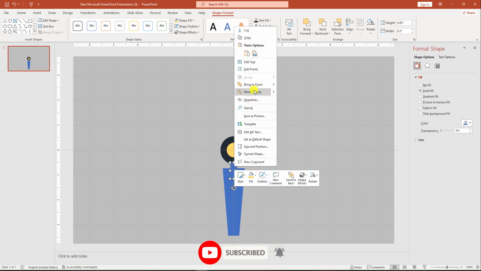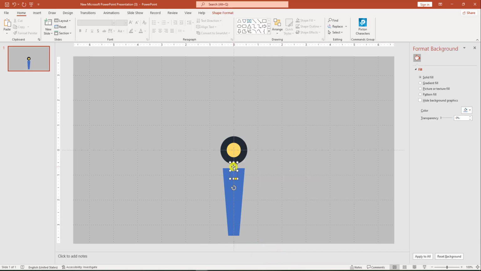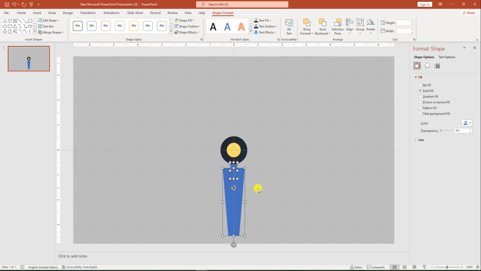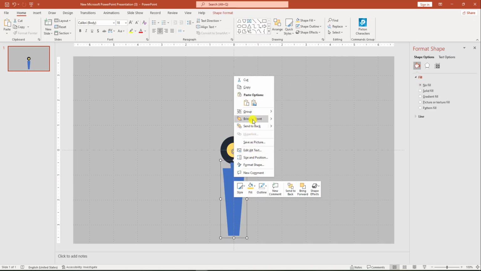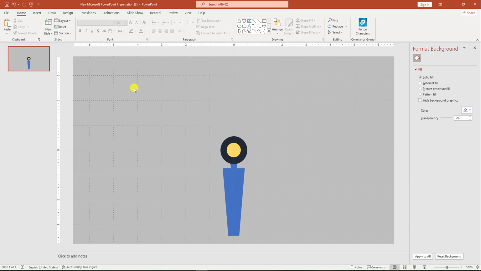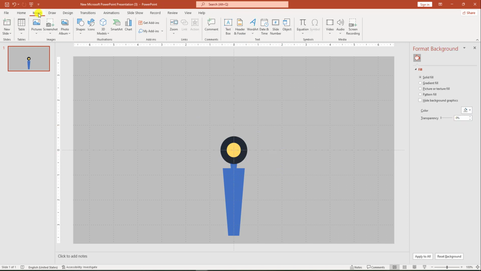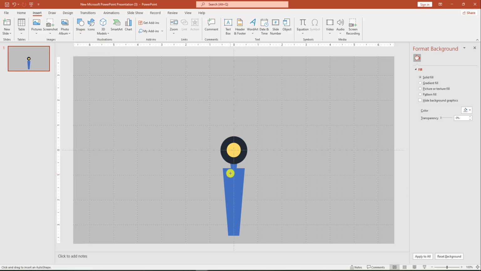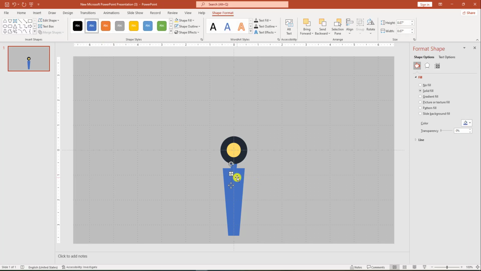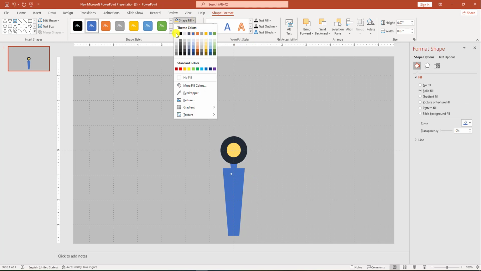Click on right button, go to send to back. Click this shape, press Ctrl G to group them together and again press send to back. Let me go to insert, go to shape, pick an oval shape and drag it over here like this, a very small oval shape and the shape fill, white fill.